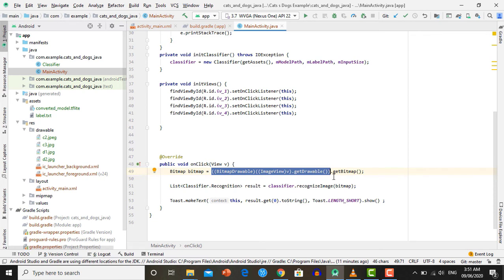Then we are calling this getBitmap method, and we are storing this bitmap, and then we are passing this bitmap to the classifier.recognizeImage method. This method is returning a list of results. It's actually returning a list of type Classifier.Recognition, which is an object type we defined inside the classifier class, and we will look at it in a moment. And after that we are showing this result. We are showing the first element of this result list, as you can see.